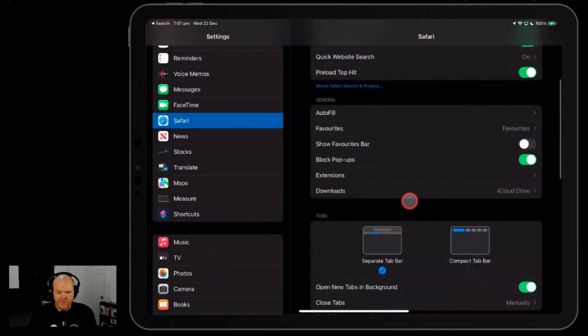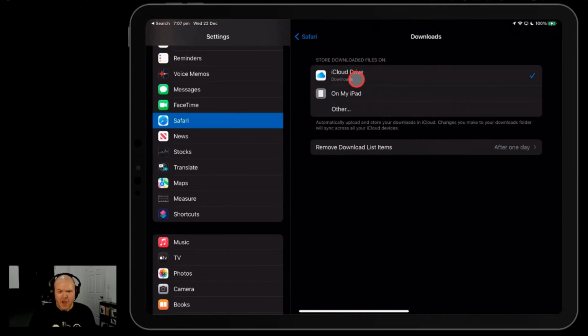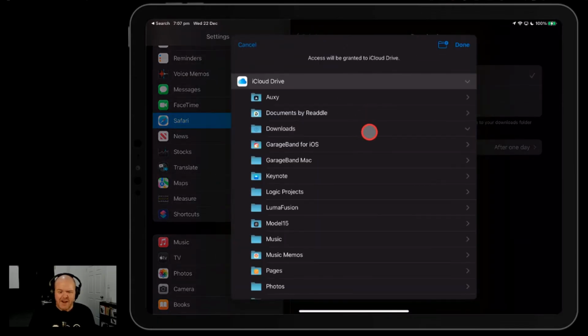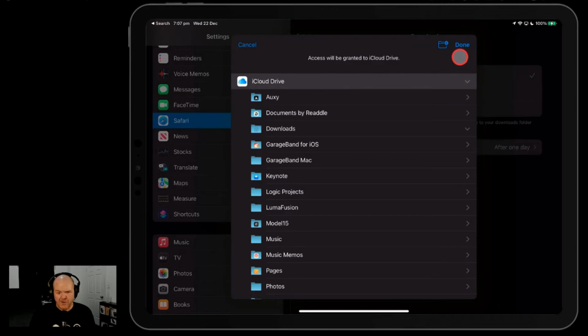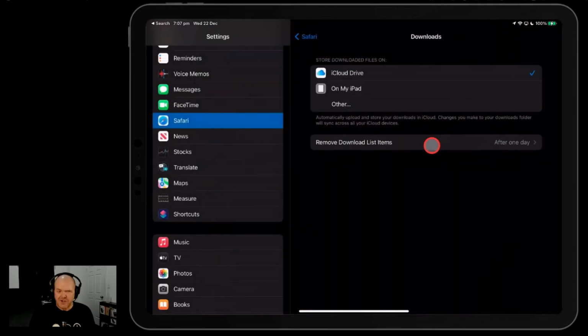And if you scroll down over here on the right-hand side, see how we've got our downloads location? We can tap on that one. We can leave it here in our iCloud Drive, our On My iPad, or you can even define another location if you've got a specific place you want to save them. I would just recommend leaving it on your iCloud Drive under Downloads. It's a convenient place.